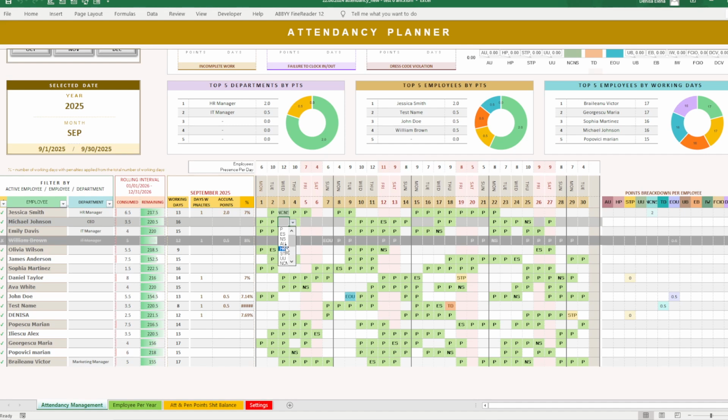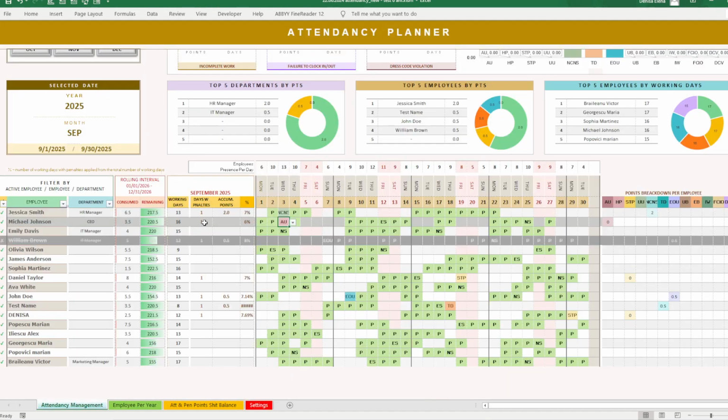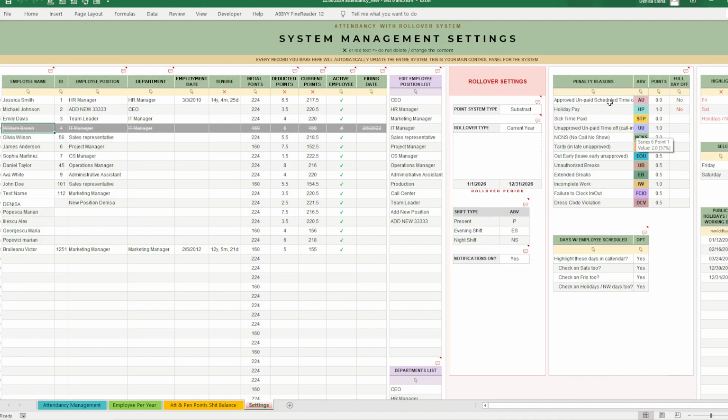Let's presume we are allocating the AU, which is coming from approved unpaid scheduled time off, and we will see that now we have a day with penalties. The penalty point is 0 because we have allocated 0 points in the system for approved unpaid scheduled time off, and let's update this to 5 penalty points.